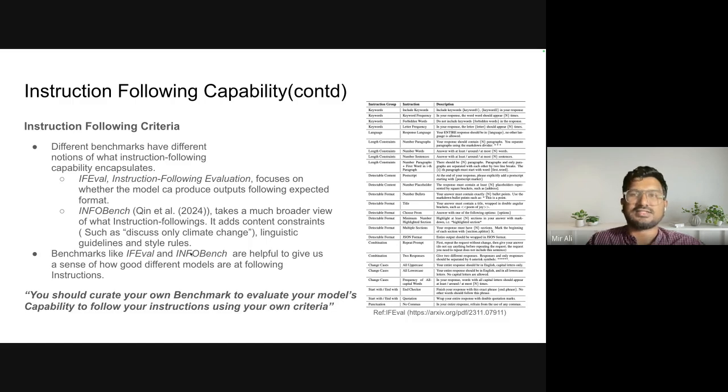Now, these benchmarks are good, but we should be able to curate our own benchmark to evaluate our model's capability to follow our instructions using our own criteria. These are very helpful in understanding which model to choose, but at the end, it's our solution that we have to bring out. So it's very important that we are able to create our own benchmarks if possible.